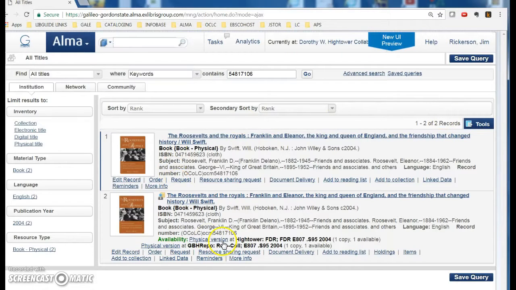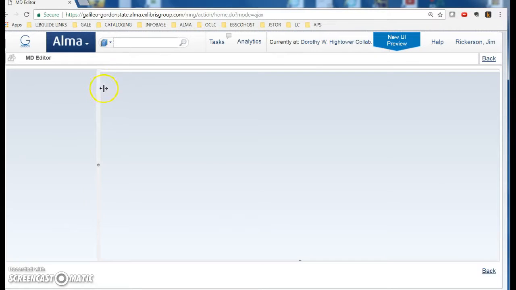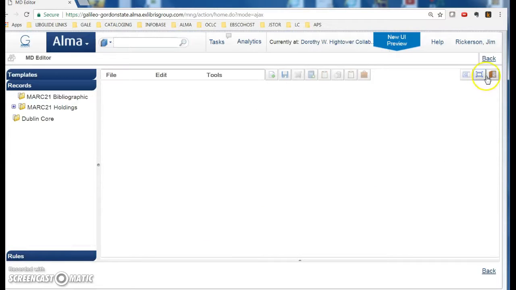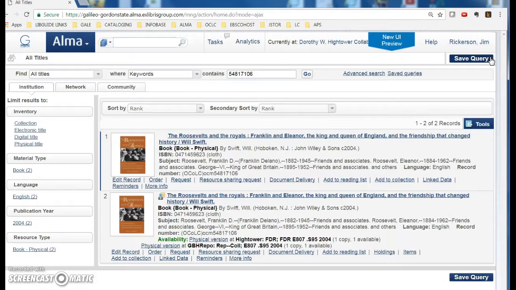And you'll see that it put both of the holding records on the same bib record and linked to the network zone. And so now you've got a bib record here without any holdings attached to it. So we're just going to click Edit Record and delete it by clicking File and Delete Record, and then choose Yes.